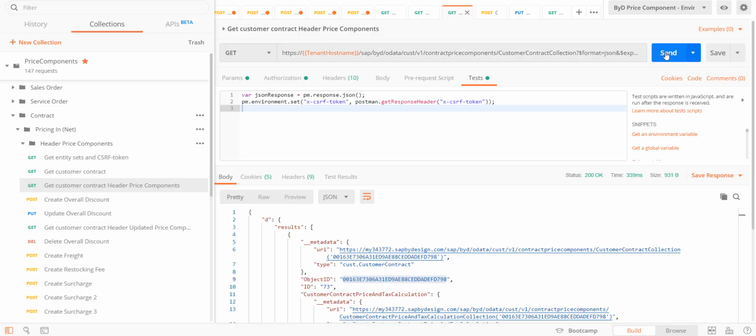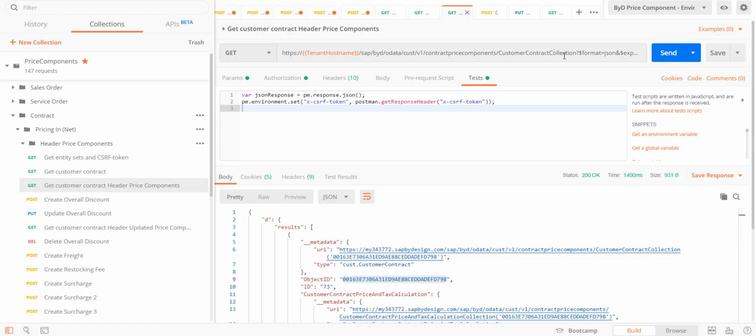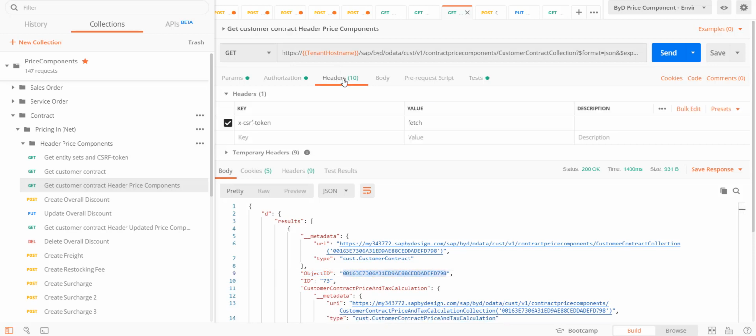To do so, first we need to fire the GET service call, which gets us the X-CSRF token. As you could see, we collect that token, which we will use for further processing in the POST call later on. And we also copy the object ID, which is nothing but the unique identifier of the contract.